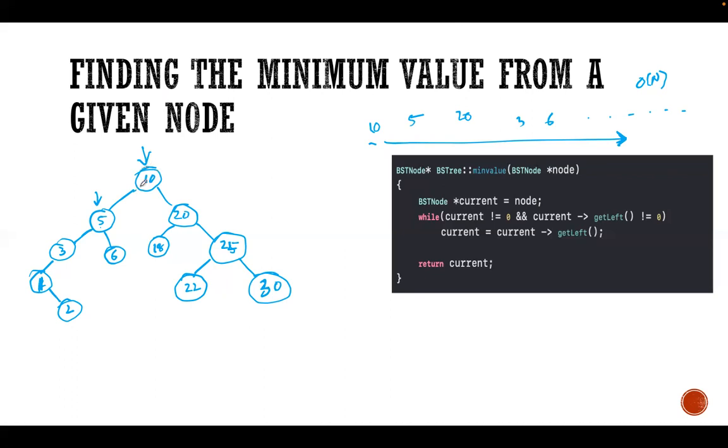Let me say that again: if the root has a left child, obviously the left child is less than 10. So again go to the left of this root. If this node has a left child, this value has to be less than 5. If 3 has a left child, that value is obviously less than 3. That's how we keep going left until we find a null value. When we find a node that doesn't have a left child anymore, this is the item with the minimum value.